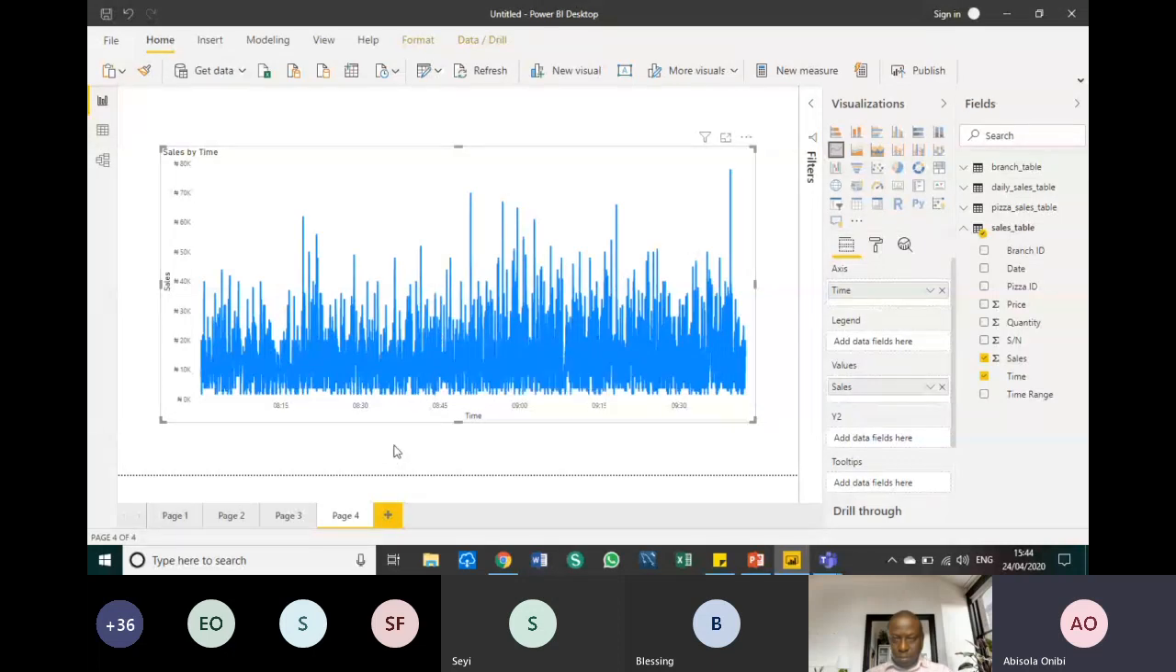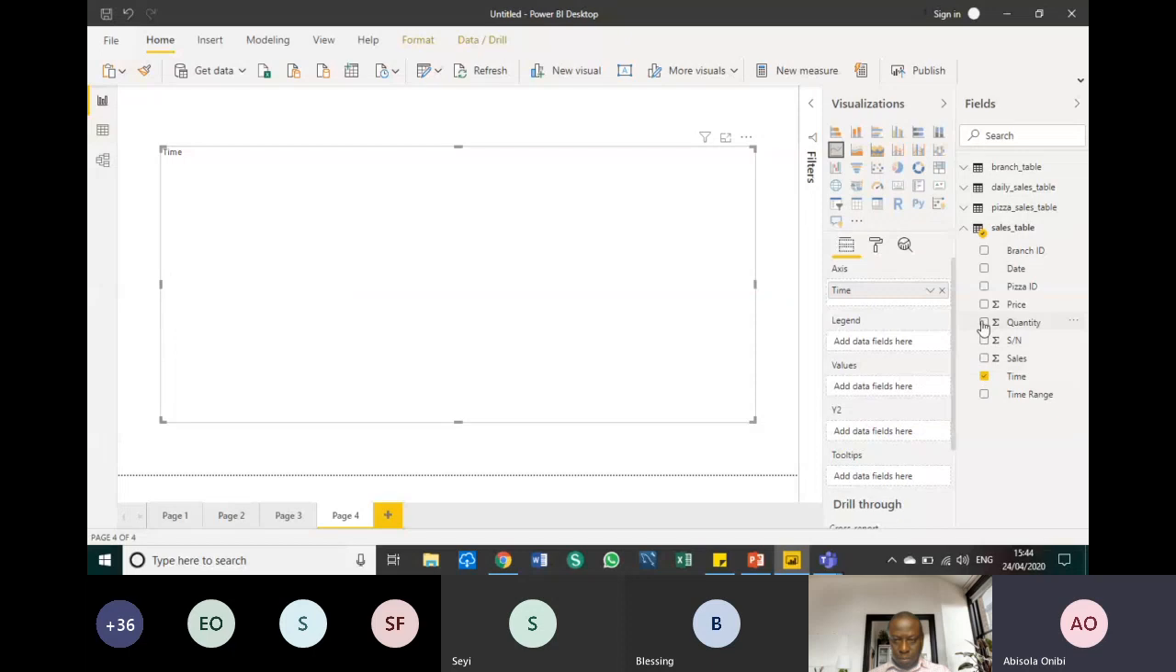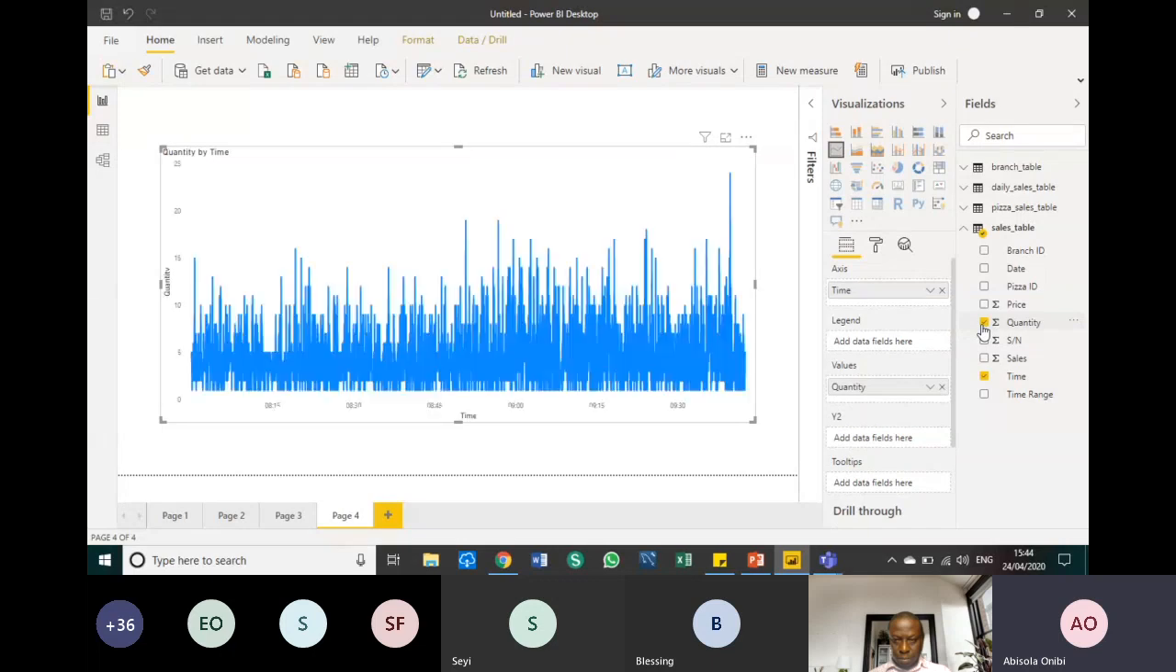Oh, let me not do sales. Let me do quantity. So I want to see how many people come in. I don't want to see amount of sales. I want to see quantity. How much of sales do I make with respect to time? So now I can see they're all choked up. I want to see if there's a trend at all.